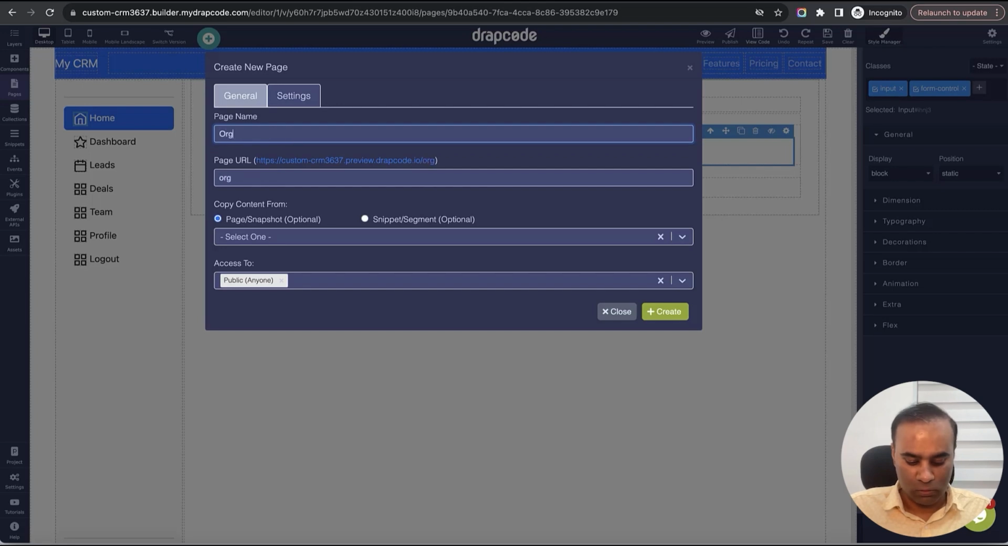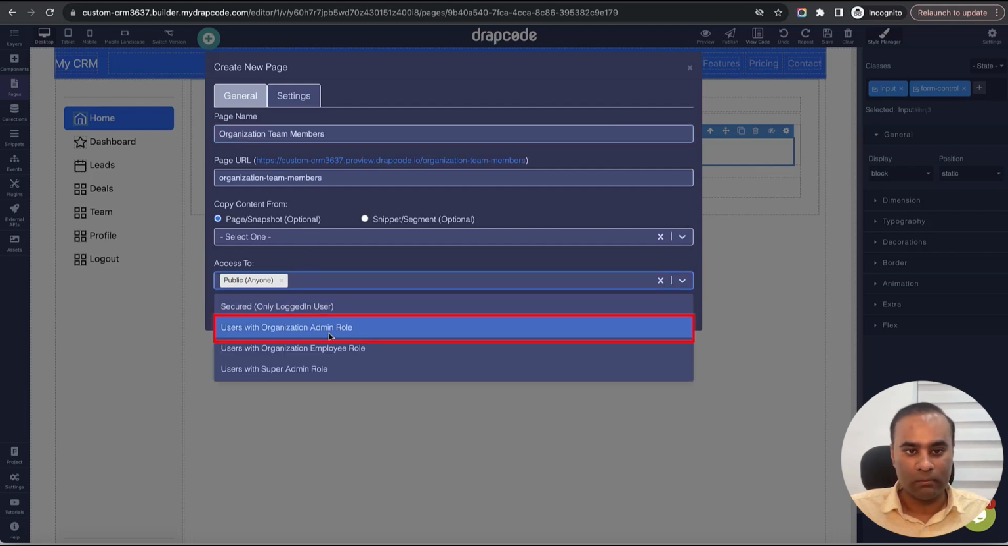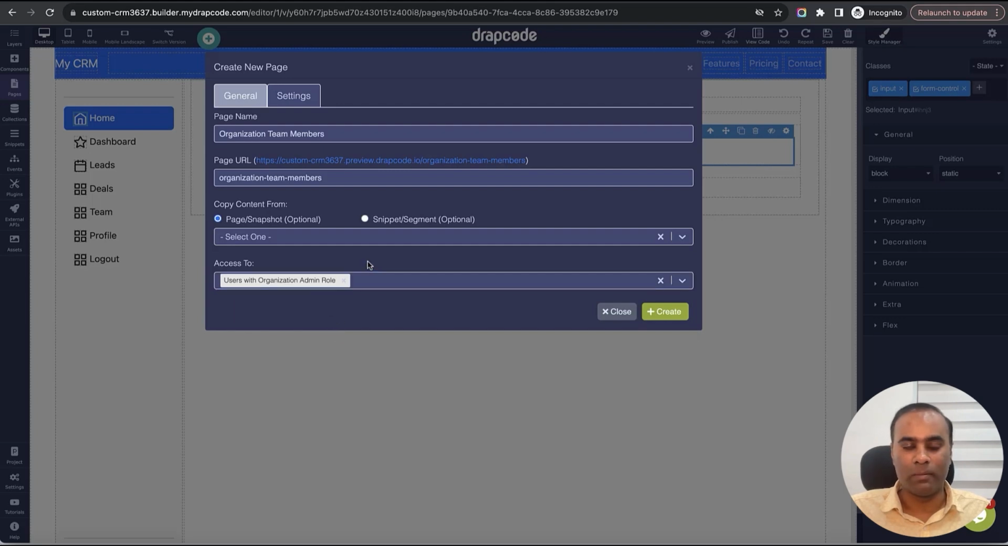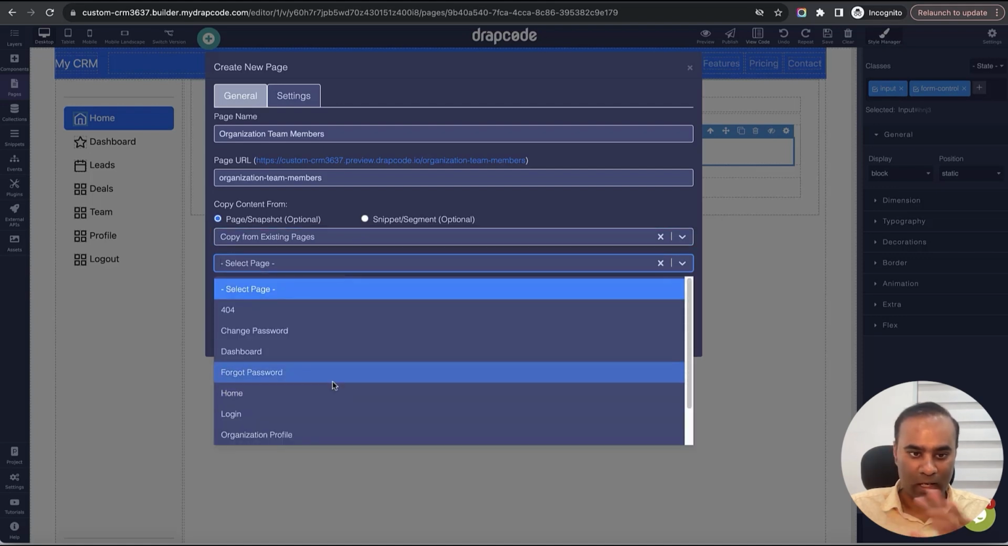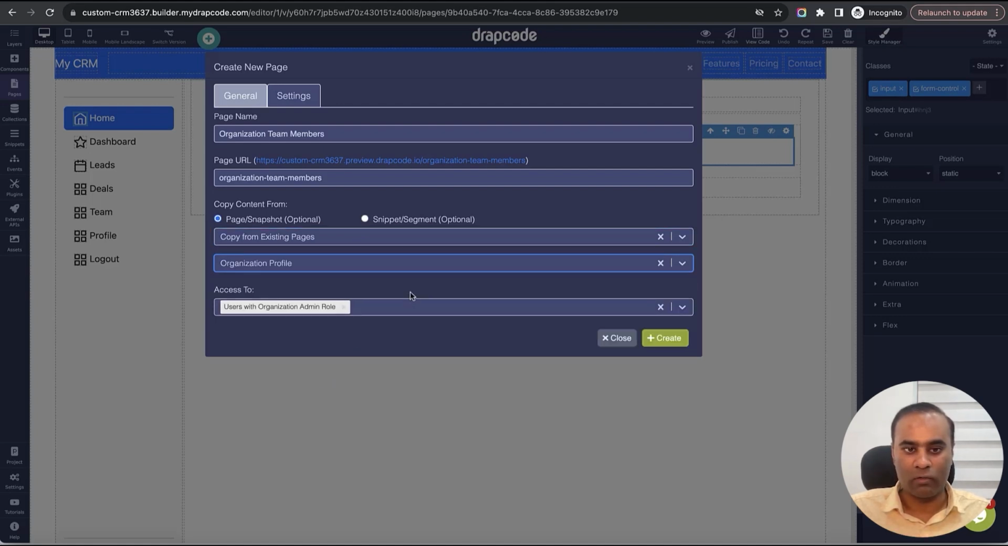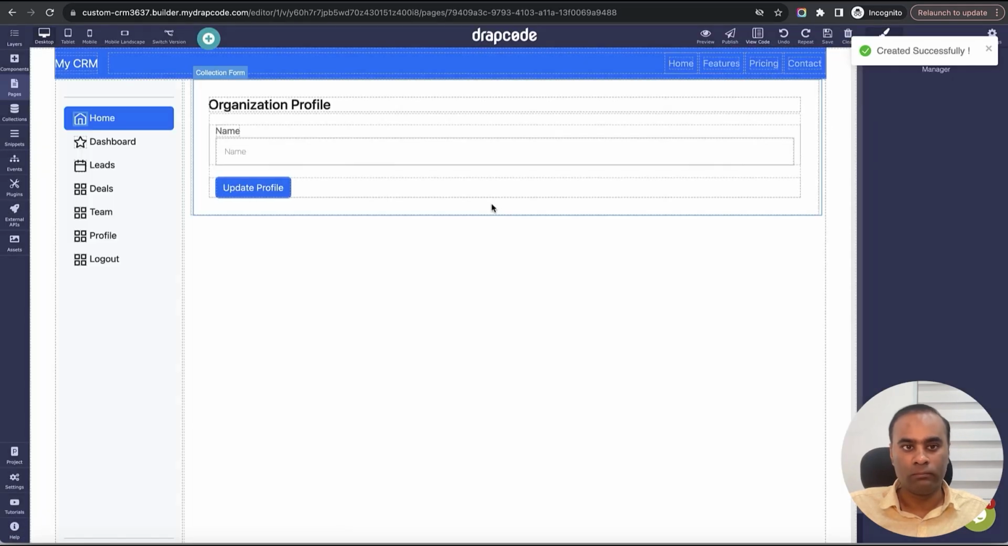Organization team members, right? Who can access it? Only organization admin can access it, because they can add new team members. Team members cannot add new team members. Okay, this time I'll not create a blank page. I'll say bring everything from organization profile page, so that I don't have to design it again. So I'll create, the page got created.